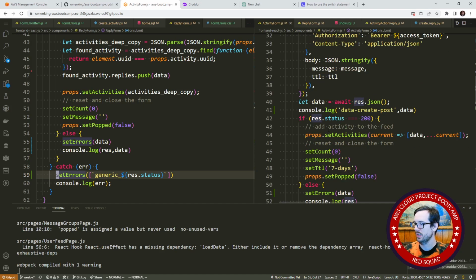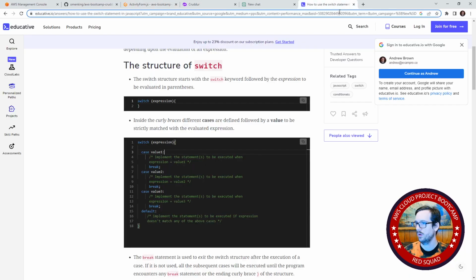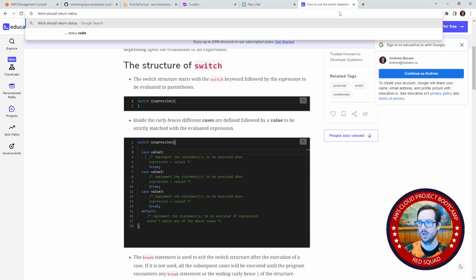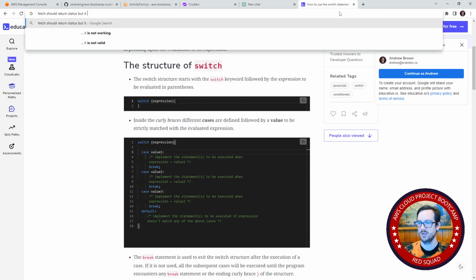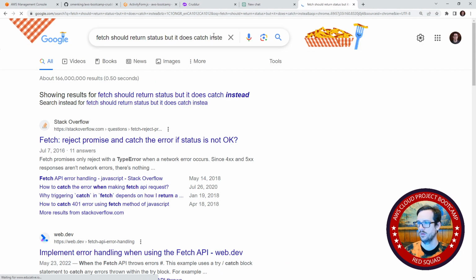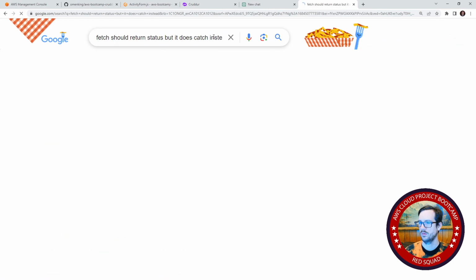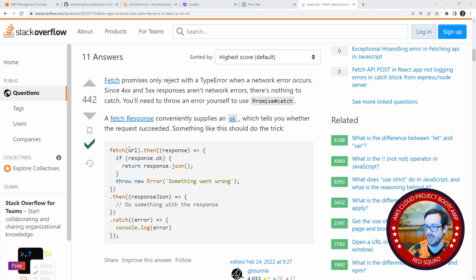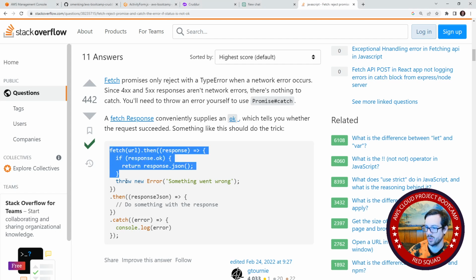So yeah, we want to get the status code back in 500. So fetch should return status, but it does a catch instead. Just one moment. Maybe we don't have to use that try there, because notice people are doing it in this kind of format.